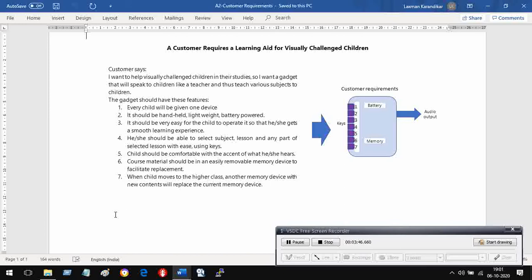Number 1, every child will be given one device, which means it is not a community product. It is a product to be used by an individual child. Number 2, it should be handheld, lightweight and battery powered. Number 3, it should be very easy for the child to operate it so that he or she gets a smooth learning experience. Number 4, he or she should be able to select subject, lesson and any part of selected lesson with ease using keys.